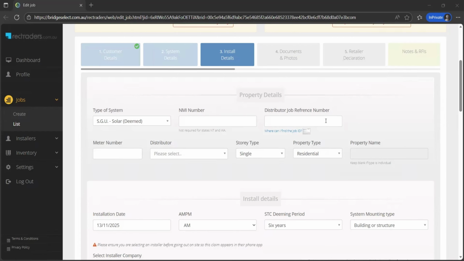For the third page here, we're looking at the install details. So the install details page looks at the details of the property, the installation itself, and including the installer presence. So to start, it's really important to fill in the NMI number. And also it's really important to put in whether it's a single or multi-story and the property type. So commercial, residential, or school. So I'm going to choose single story residential.